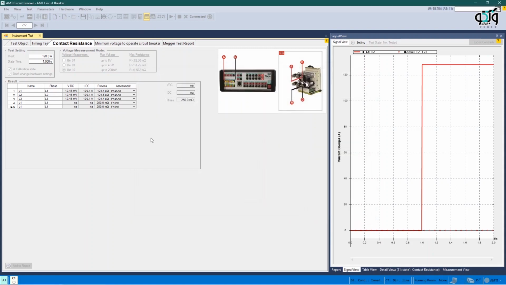Fifth, the At calibration state option is used to remove the ambient noise effect from the voltage of the binaries. If this option is checked, in the first state the voltage is measured and deduced from the final result.